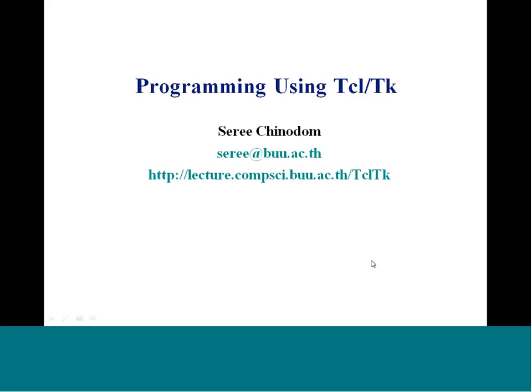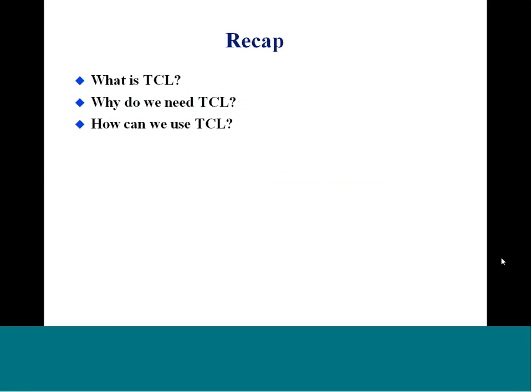Once again, welcome to the Linux programming and scripting class. Today we are going to continue with looking at the typical Tcl from where we left off. Let me first summarize for you what we talked about. In the last lecture we talked about what is Tcl, the Tool Command Language.